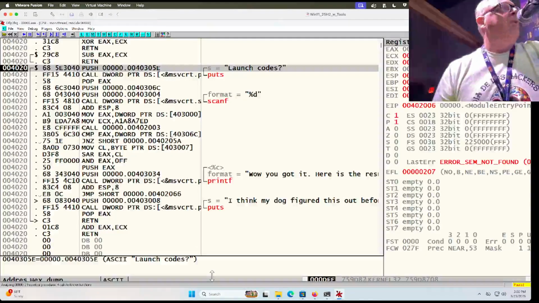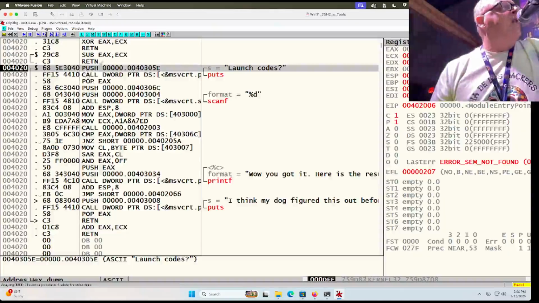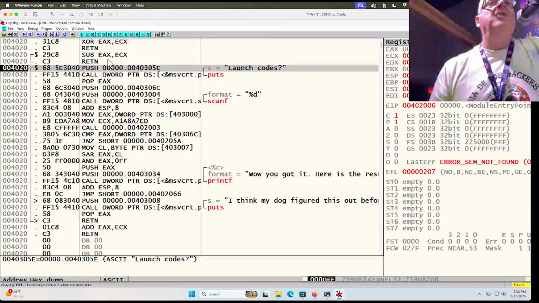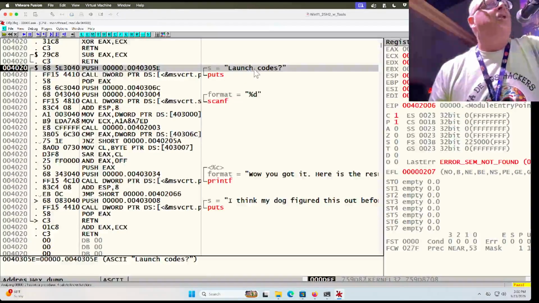That's the whole game. The whole game is about 25 assembly language commands. And if you're not any good at reading assembly language, you can begin to learn it here. And if you look at the right, you can ignore the assembly language and you can see what's approximately C code here. This is the string launch codes.